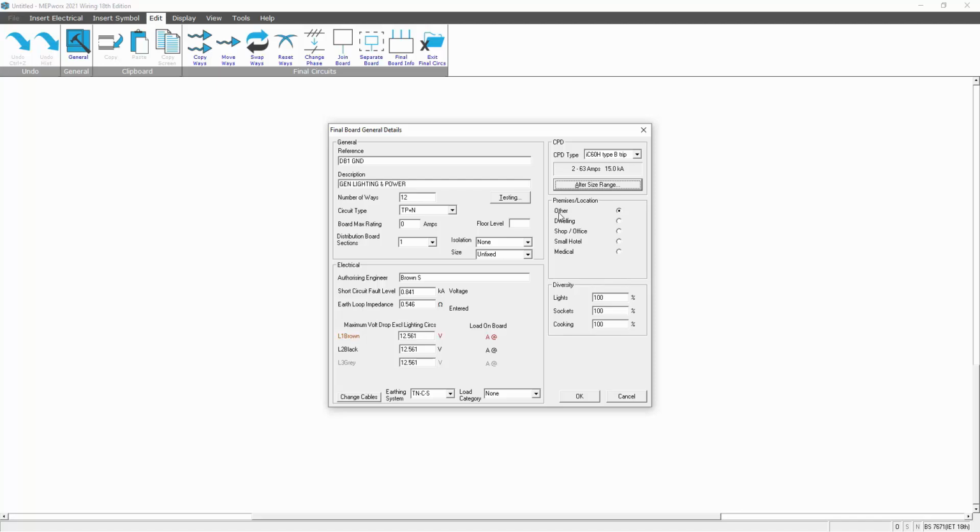Premises location determines and is used for the diversity. So for example, at the moment we've got other selected, which means we can diversify at group level, lightings, sockets and cooking. So if you had an office block and the majority of your offices have daylighting control, you could apply diversity, and then on any areas where you don't have daylighting, you could then switch off the diversity on individual circuit level. So you can diversify at group level by selecting other. You can diversify each individual circuit if you wish to. That's an option available when we add our final circuits in.